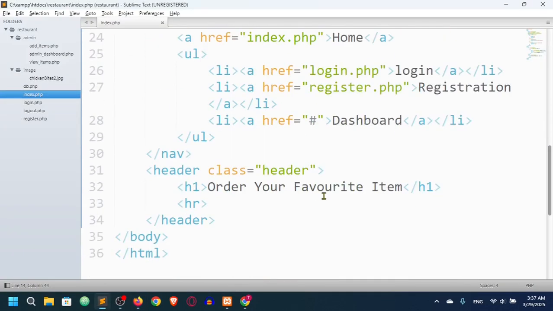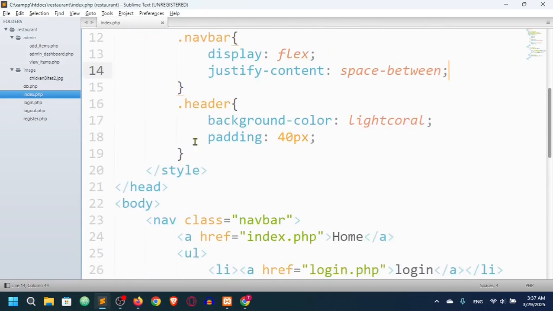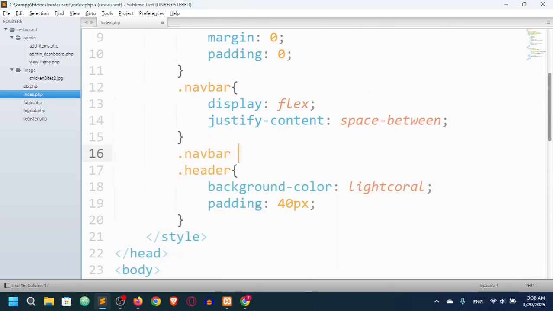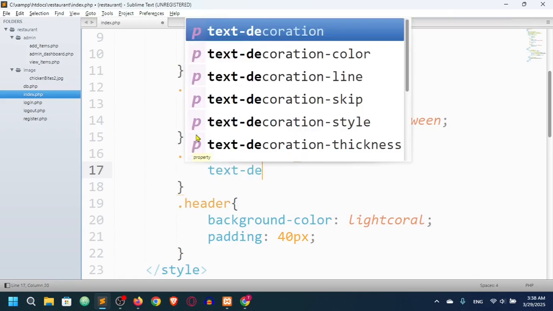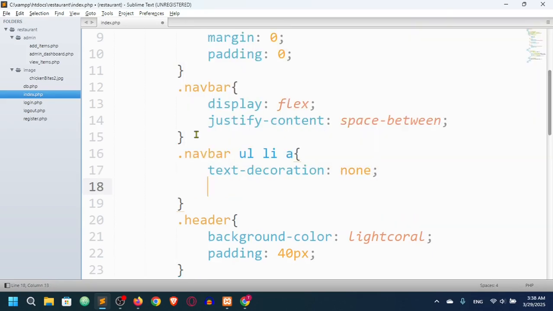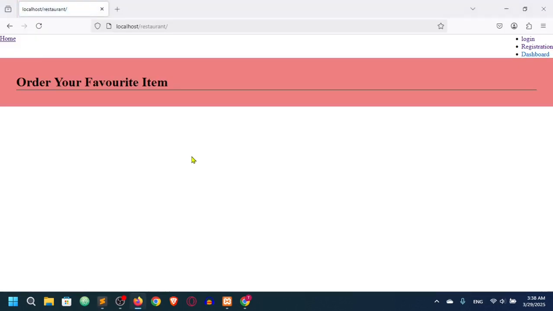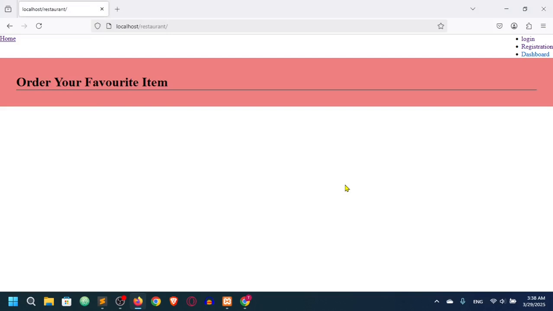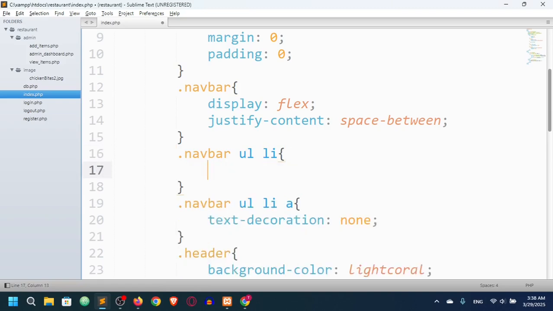So I want to remove the list item style. So I will say here navbar li anchor text decoration none, and I'll say list-style none. Now refresh. Okay, so we shouldn't use it here. I just want to say here .navbar li, I will say list-style none.